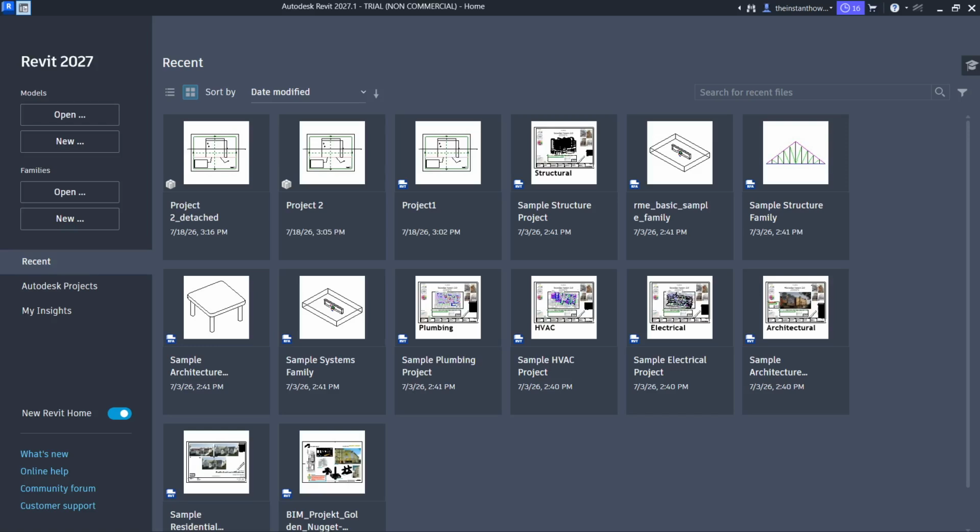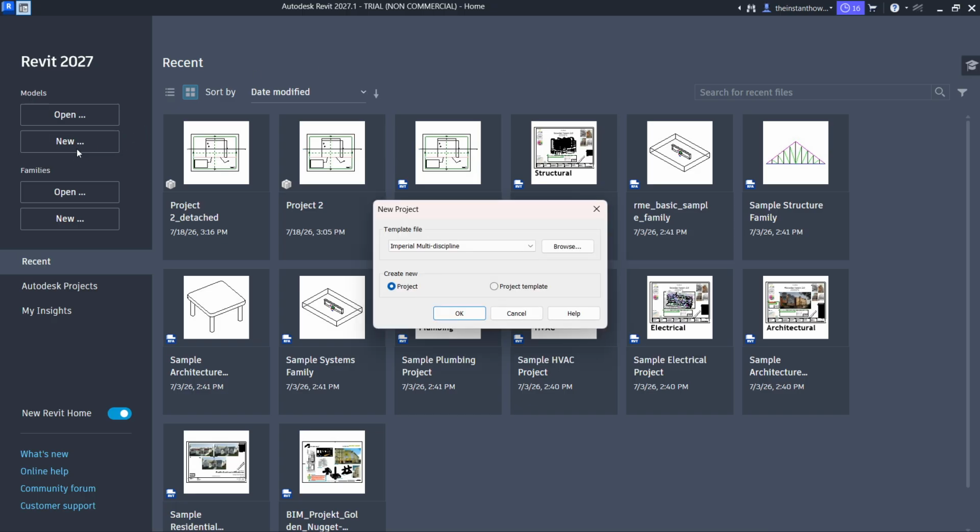In this video, I'm going to show you how to create a central model in Revit. Now, the first thing you want to do is open an existing or, of course, a new model. So I'm going to click on New over here, and I'm actually just going to create a new one over here. I'm going to click on Project and then OK.